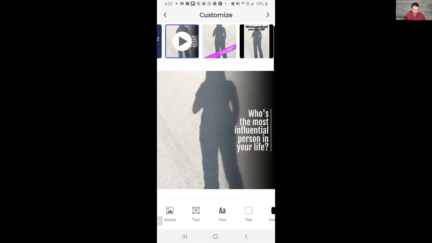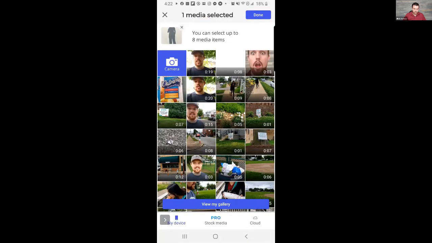Just to go over that really quickly. At the bottom here is your editing menu. I'm scrolling it left to right so you can see what it looks like, right? The first one is media. That's where, if I click on that, I can select clips from my phone.